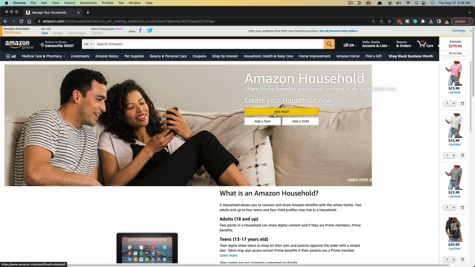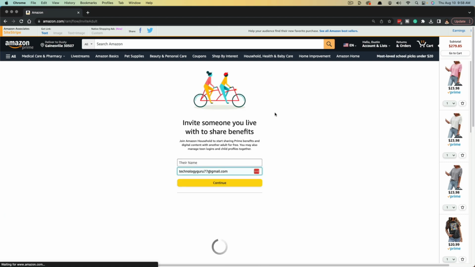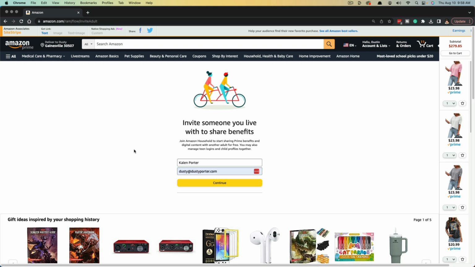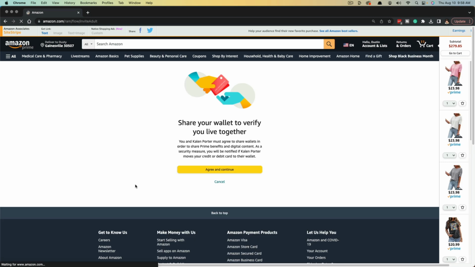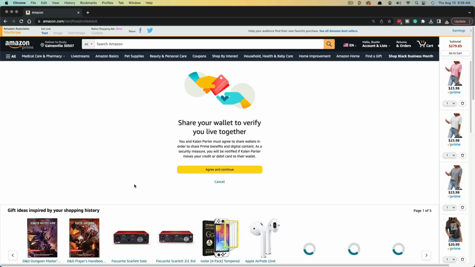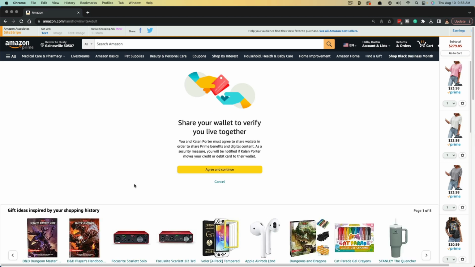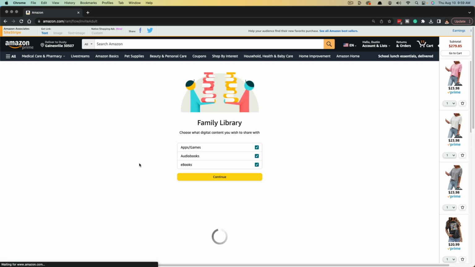So the first thing you want to do is add an adult. Let's say I want to add my wife. I go to Add Adult, and then I'll type in their name and email address, and I'll click the yellow Continue button. Now, when you're adding an adult, it says you'll share your wallet to verify that you live together. So my wife and I must agree to share wallets in order to share Prime benefits and digital content. As a security measure, you will be notified if and when Kaylin, or whoever the person is, moves your credit or debit card to their wallet. So go ahead and click on the yellow Agree and Continue button.